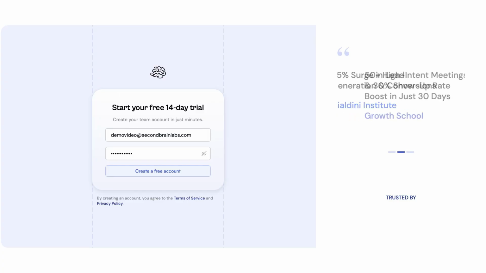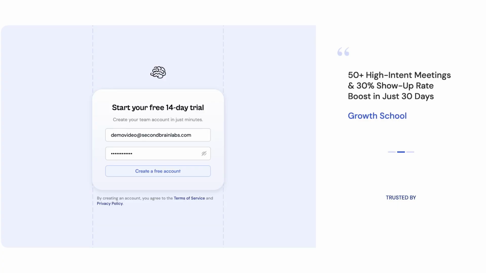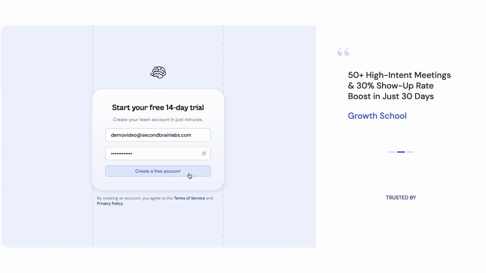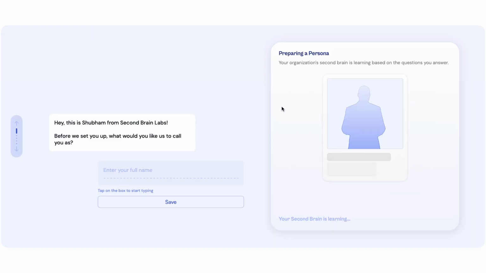In order to sign up, visit app.secondbrainlabs.com/signup. Once you're here, you will see an option of start your free 14-day trial. Enter your email and choose a password, and let's click on create a free account. Once we do that, we come into this onboarding page.